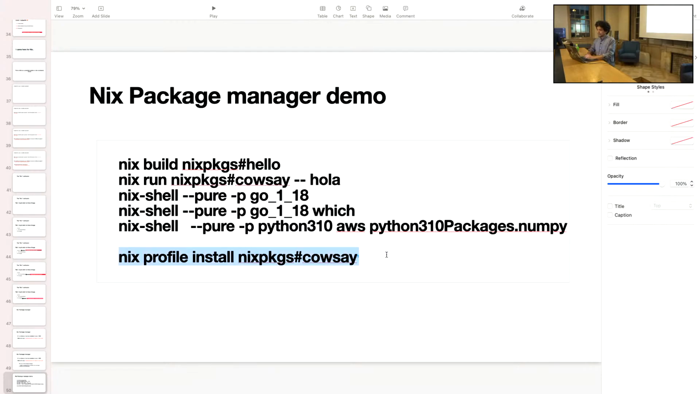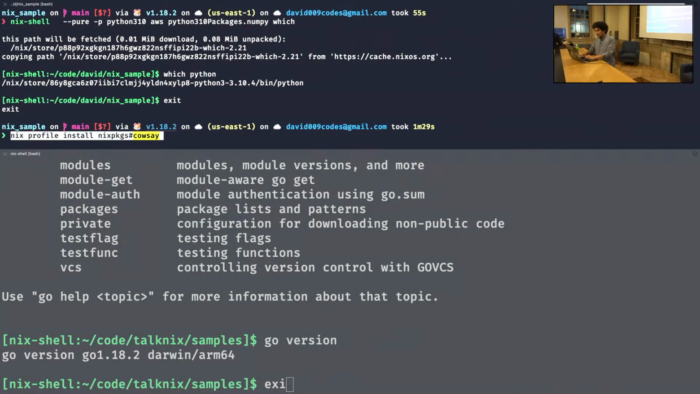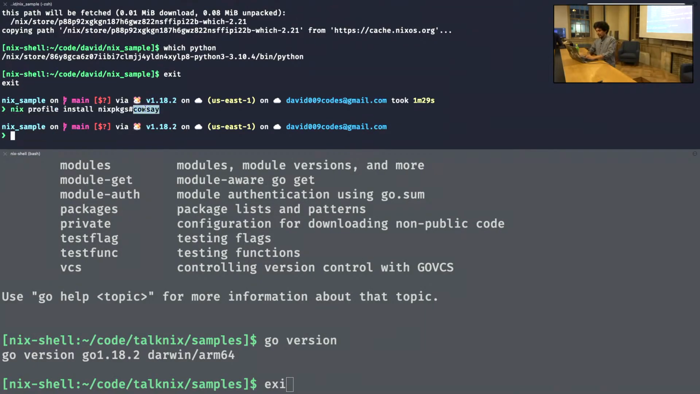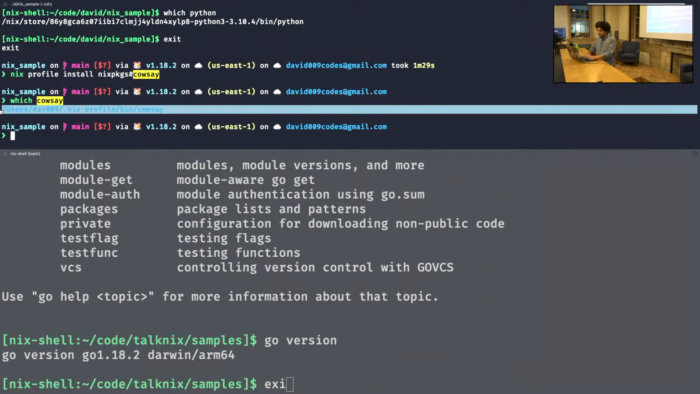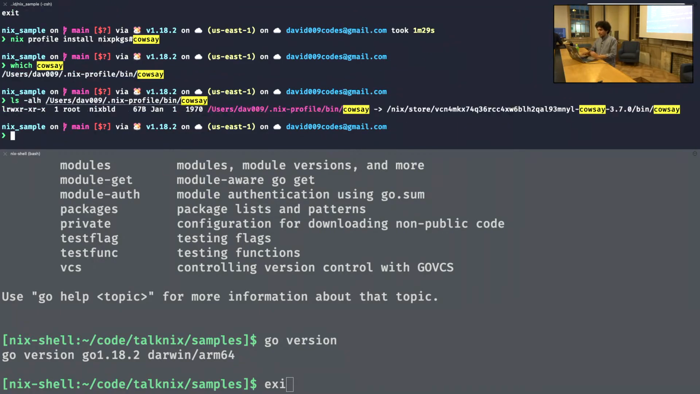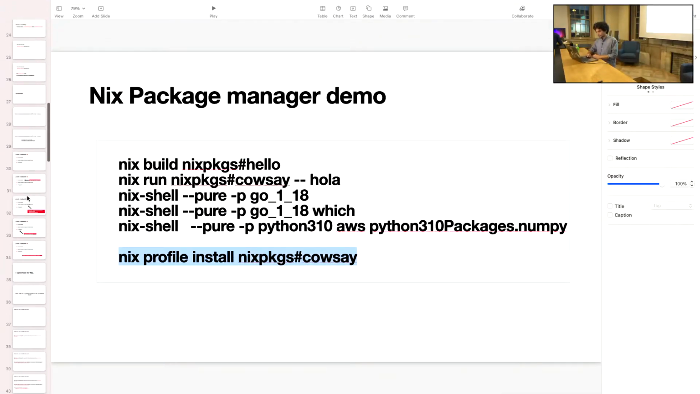So this will be the equivalent of brew install, let's say. If I do this, nix profile install cowsay, then this command cowsay is going to be available in my entire system. If I say which cowsay, it's going to live on this Nix profile, but if I do ls -alh, it's going to show me that it points to my Nix store. So that is, let's say, the basic commands for this Nix package manager.